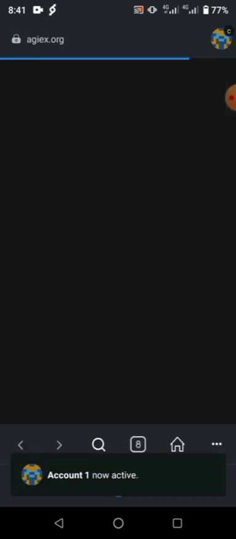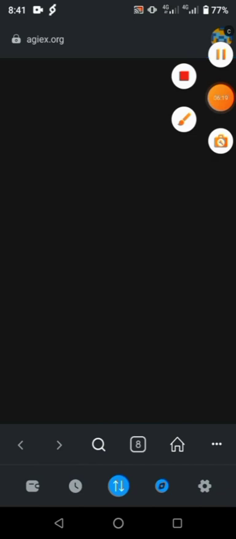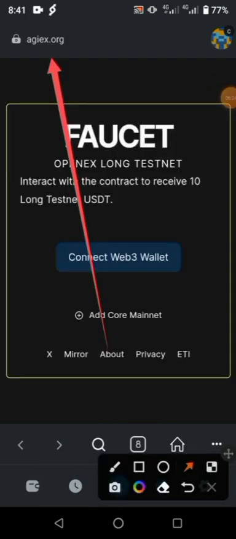First off, you need to come to aegis.org. You see the address also. Just be noticing the address. This is the first thing you need to do if you haven't done anything before. Notice the address, aegis.org, all right?